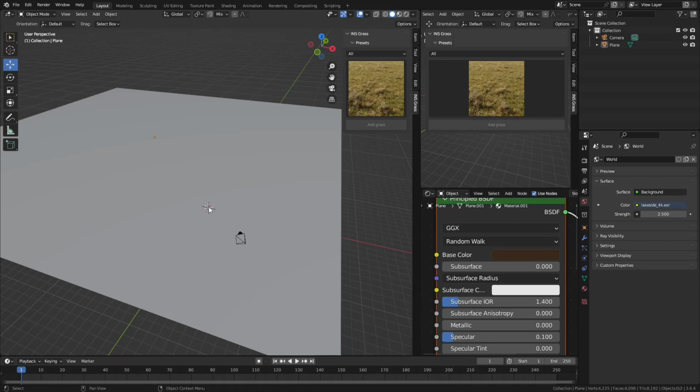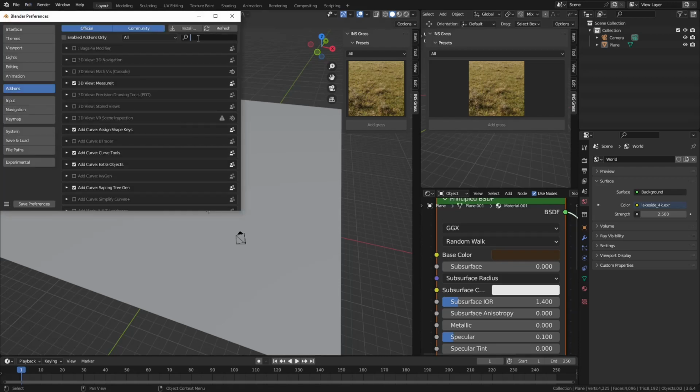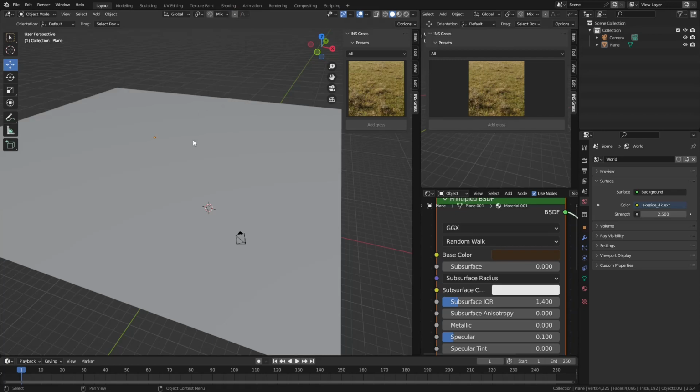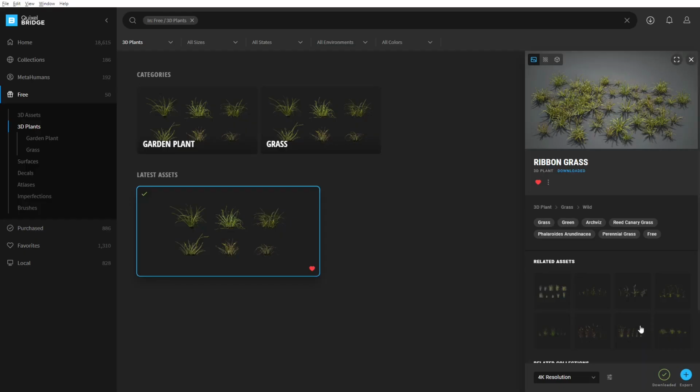Exported assets will appear in the 3D cursor position. Now I will go to Preferences to set up the INSGrass add-on. To create presets with assets from outside INSGrass, you need to set folders for saved presets and custom LODs. At the bottom there is an instruction showing proper naming for custom LODs files. Now I will jump to Quixel and press the Export button.